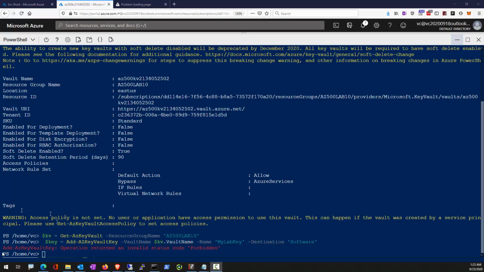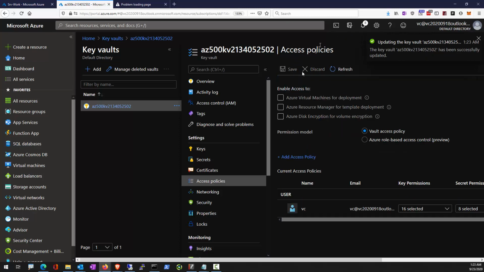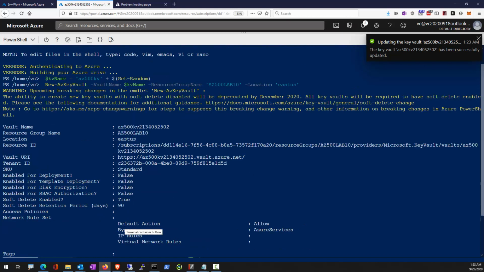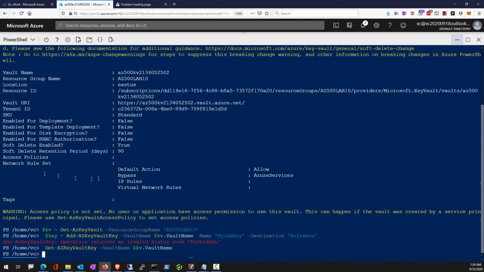All right, so if you get this error, chances are you forgot to click the save. Or you didn't, I did. I always forget to click the save. So it's saying we don't see your name on this access policy. All right, so now hopefully that's taken care of that. All right, so now there it is.